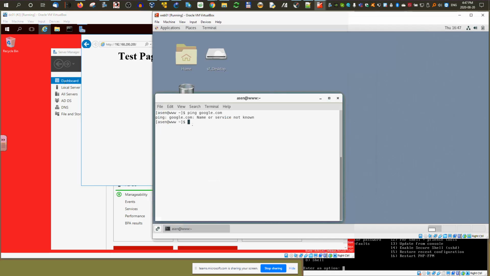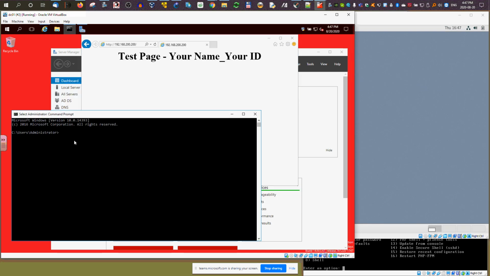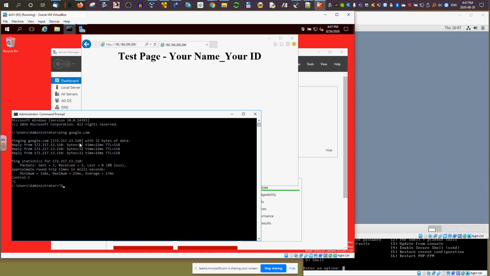So once again, because that's the default behavior, we are not able to ping neither of these. We cannot ping the public IP address by default, so we need to do something about it. Another thing, what's interesting is from here, from our domain controller, we could ping Google, my name. Obviously, we could ping it by IP address as well.